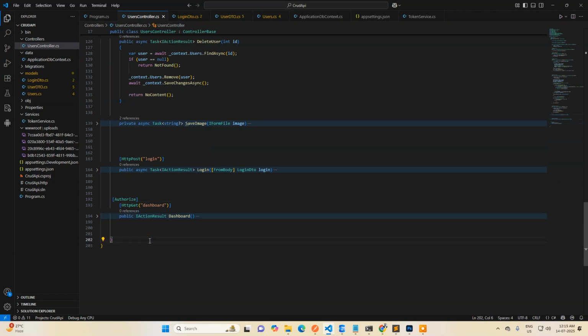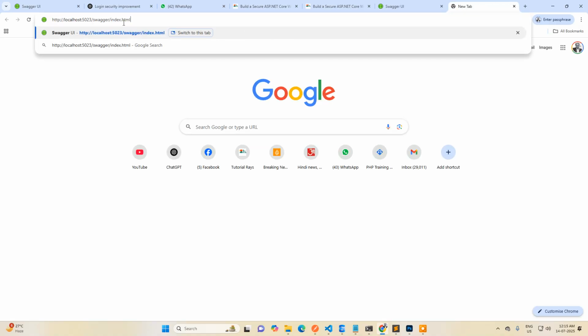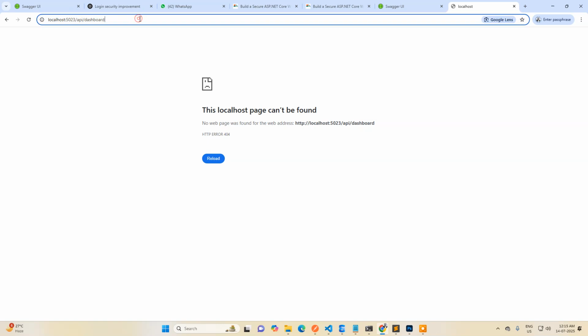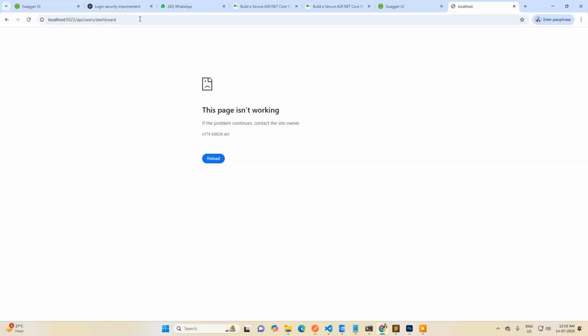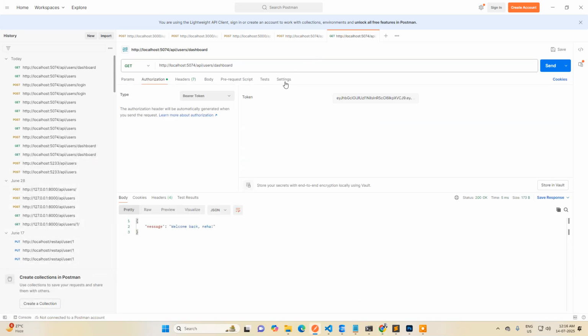Okay, so now if the user try to access that page, API and then dashboard, it says... no, API and then users, no? Dashboard, it says 401 authentication. To check that, so if we want to access this page, say dashboard, then what you will have to do, you have to pass this token.